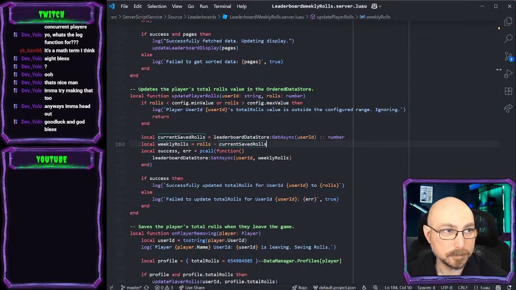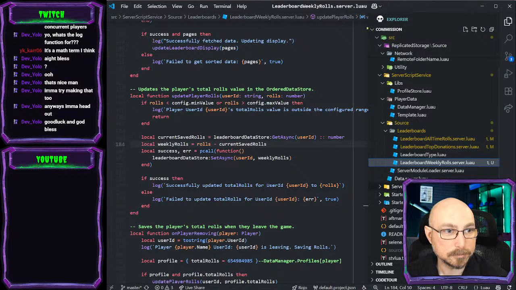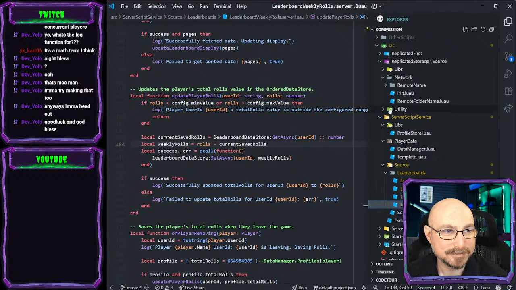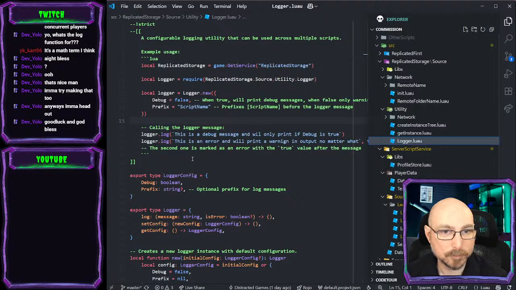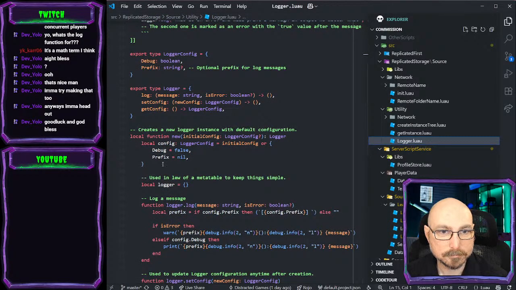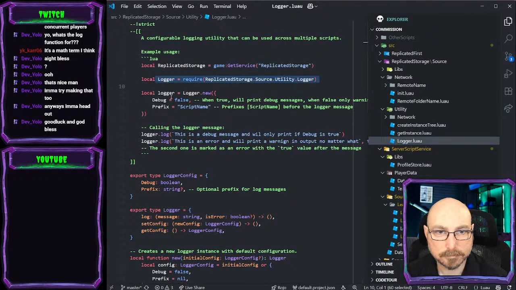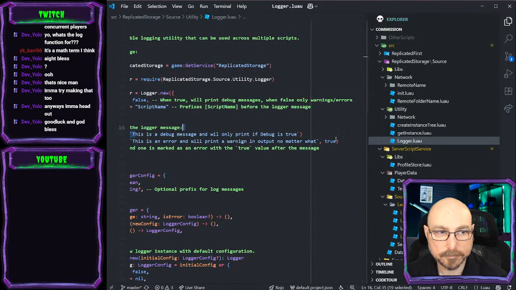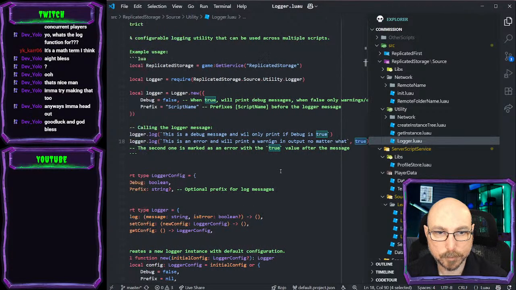I have a full logger module, actually. That's a little more robust. Basically you require it, you create a logger, you set the debug and the prefix automatically up here, and then you can just call logger.log, give the message, and a true if you want it to be a warning.